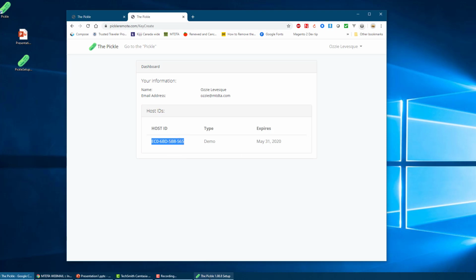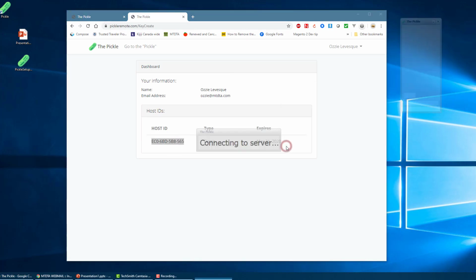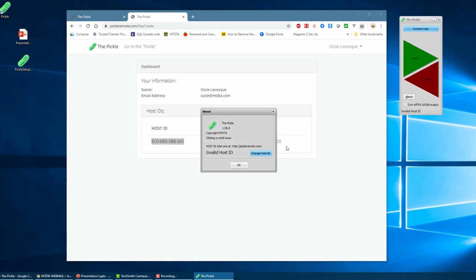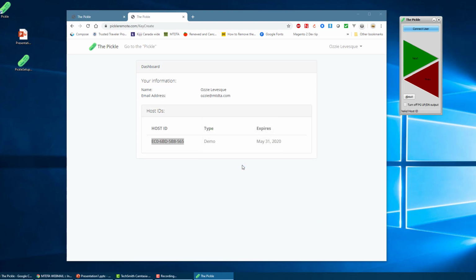Here's a good time to copy your host ID for future use. Once you start the application, you will have to fill out a host ID, otherwise your application will not start. Click on the Change Host ID, put in what you copied, click on the OK button, wait for the host ID to be validated, and you're done. And your Pickle is ready to use.